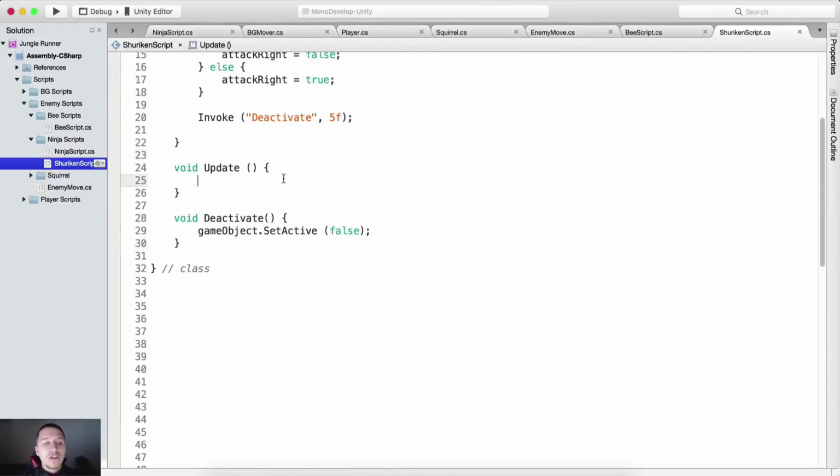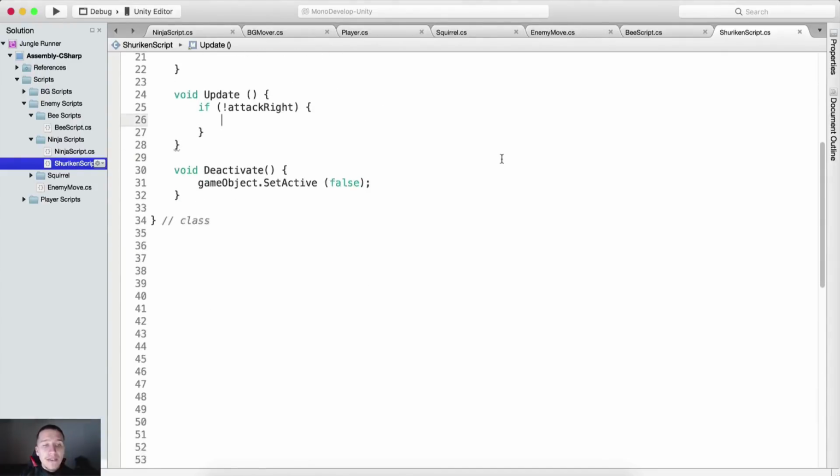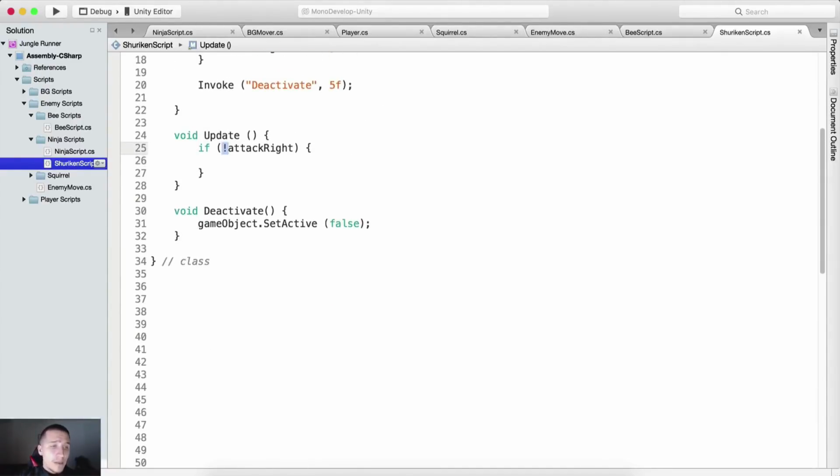In the update, we need to move our shuriken in the right direction. So if we don't attack to the right, so if we are attacking to the left side, so if not, notice the exclamation mark, which will make what's after it the opposite.